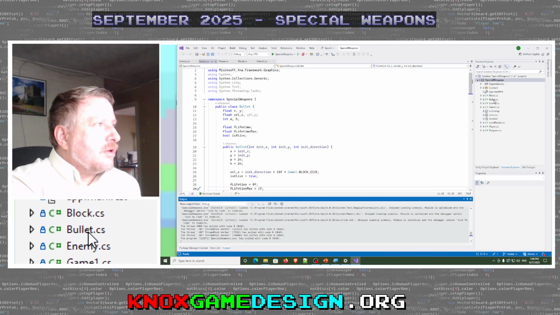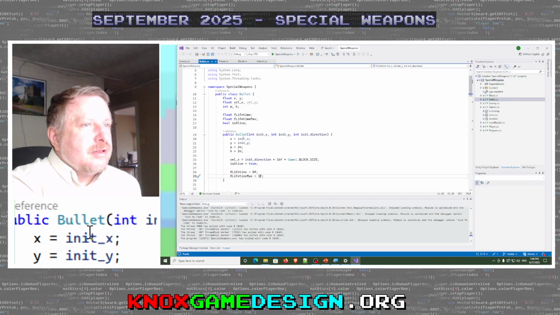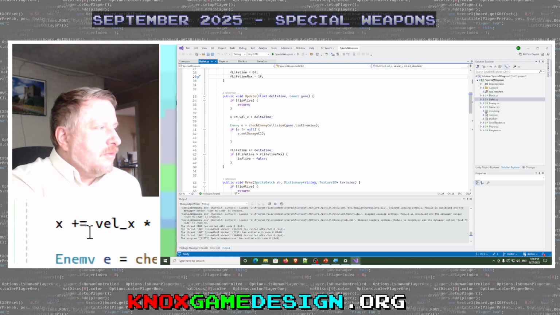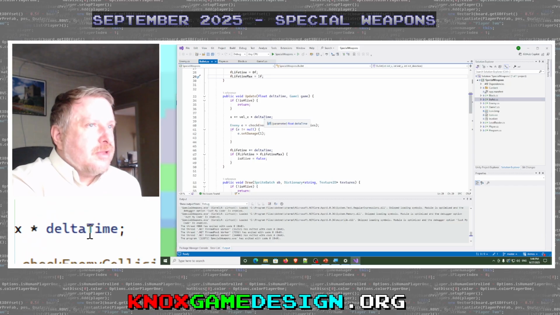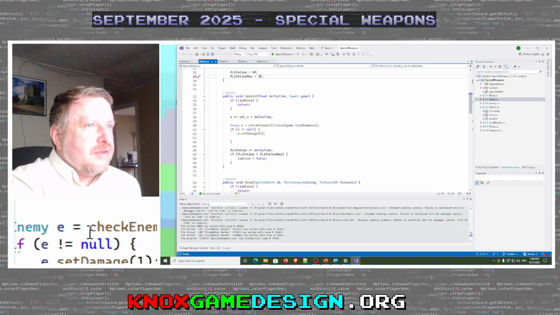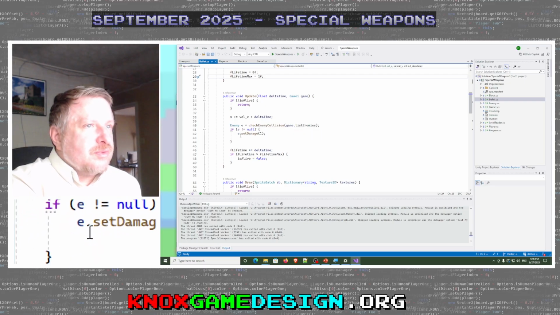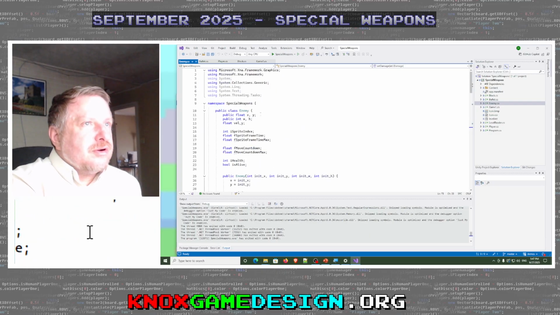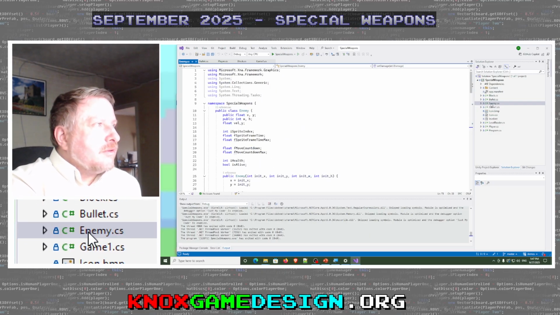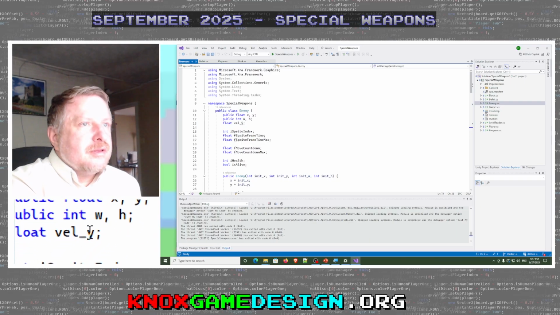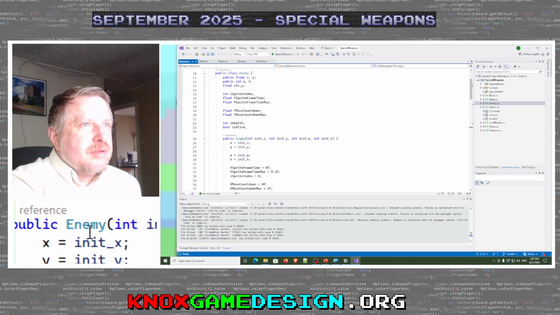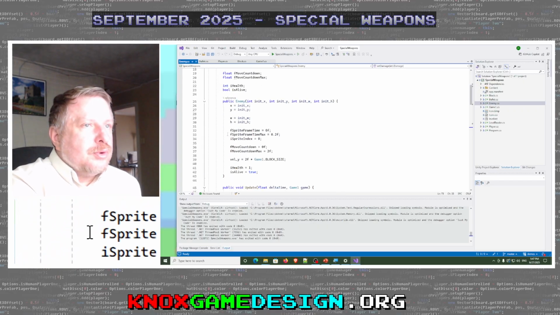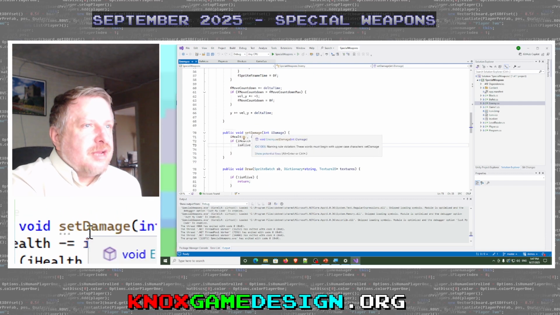So basically we have the bullet right here and the update method, and this is where we're adding velocity X times delta time to the X position. And then we loop through all the enemies, and if it collides with an enemy, then we're going to set damage to 1 on the enemy. So we have the enemy class right here. Basically the enemy has a health value, an int, and is alive, a bool. And here's our set damage.